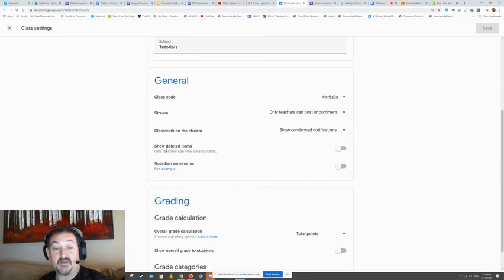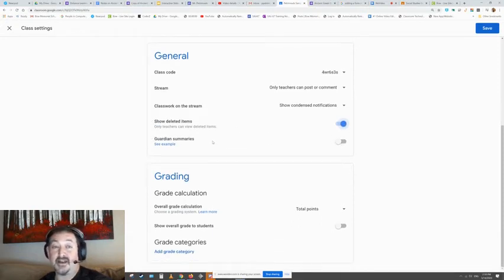Show deleted items. Only teachers can view deleted items. I like to leave that on so I can see everything that's been deleted. Guardian summaries. Guardians is a tricky piece on Google Classroom. I've never found it useful. It's difficult to use. They don't get to see the stream. They don't get to see every assignment. It's just clunky and it needs to be reworked. So I recommend not using the Guardian feature at all.